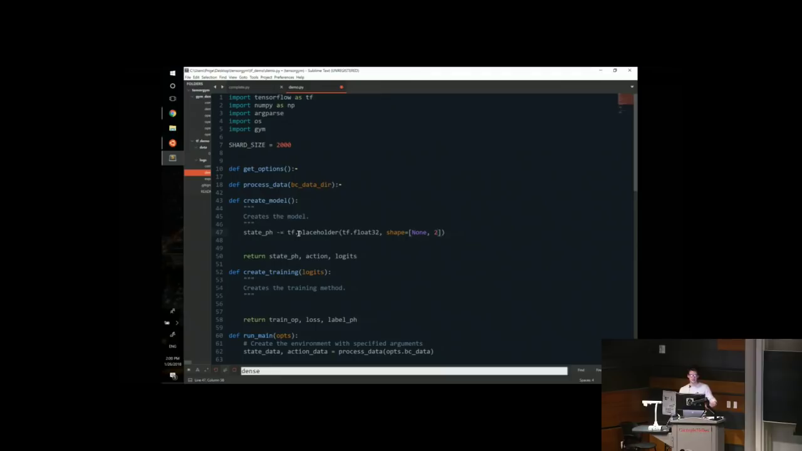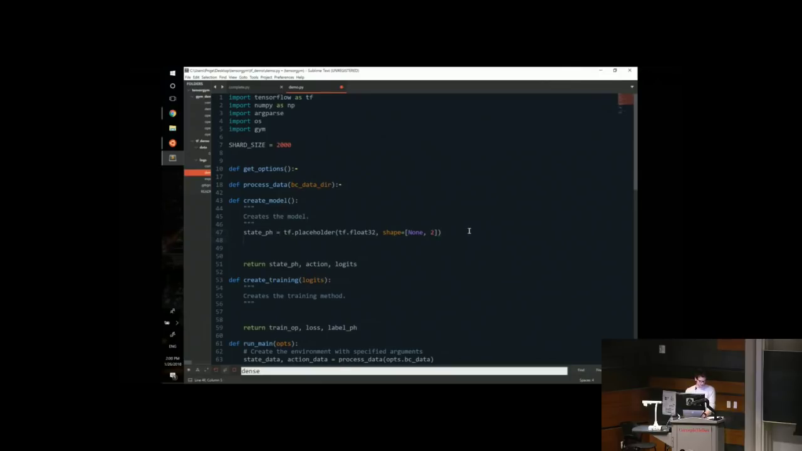There's this thing in the shape definition which is kind of a wildcard shape. So this None right here is going to represent the number of elements in our batch, and this 2 is going to represent the size of the state space, which is position and velocity. And I shouldn't minus-equal an undefined variable. Okay, sweet. So we made our state placeholder.